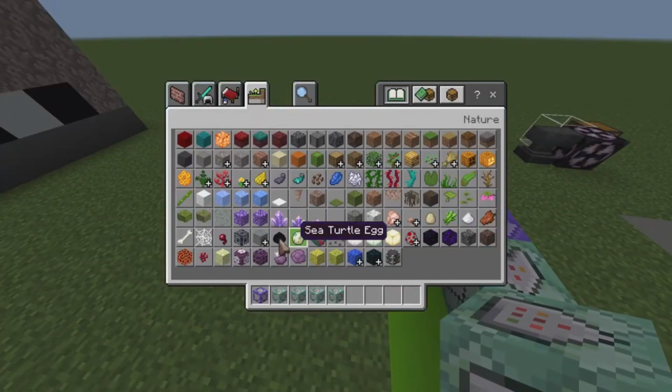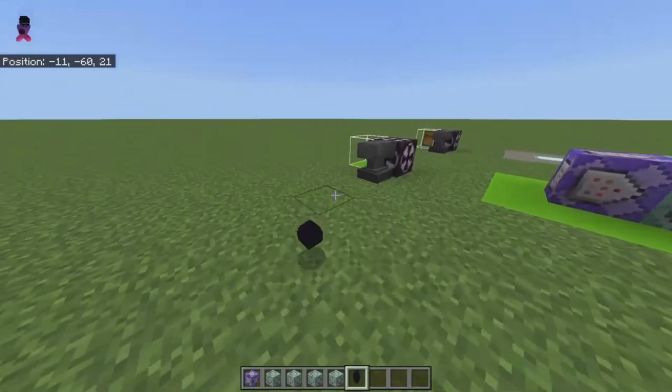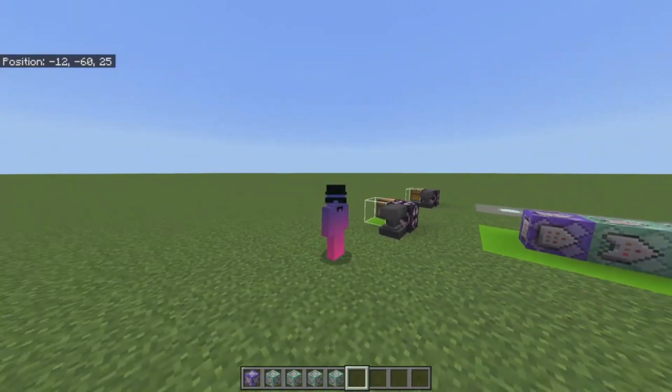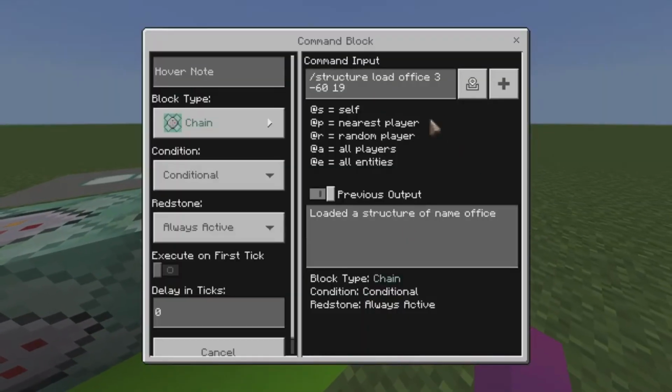So for example, if you drop the item, it'll kill itself, so pretend it disappears. And then it'll teleport you to the office, but it won't give it back, so you can't use it again. But this structure, it'll give it back.